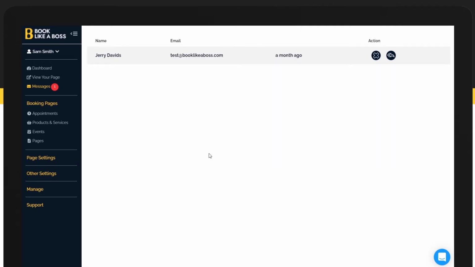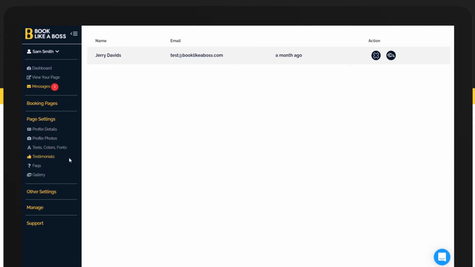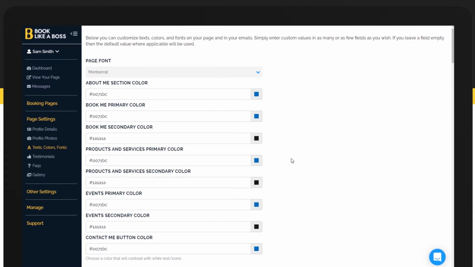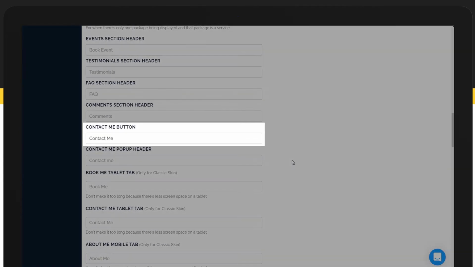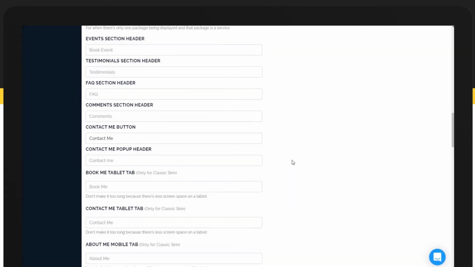If you want to change the text or color of the Contact Me button, for example, to Contact Sam, and make it red, go to the Page Settings section and click on Texts, Colors, and Fonts. Here, you will have a Contact Me button section, and you can change the text to whatever you need. Let's change it to Contact Sam.